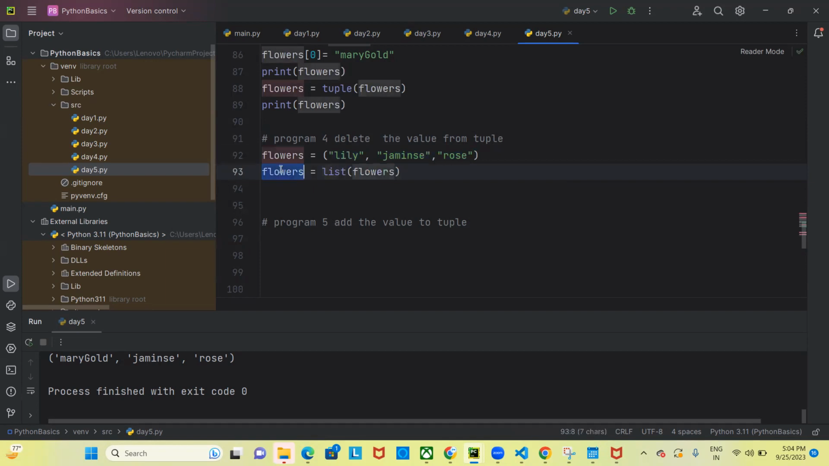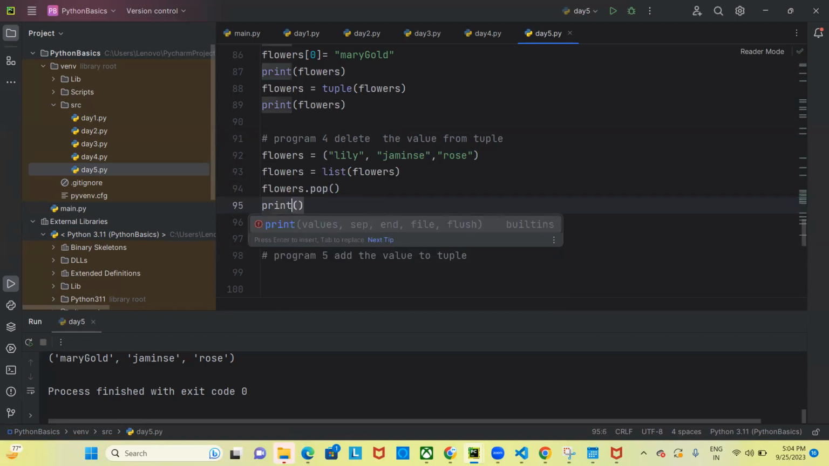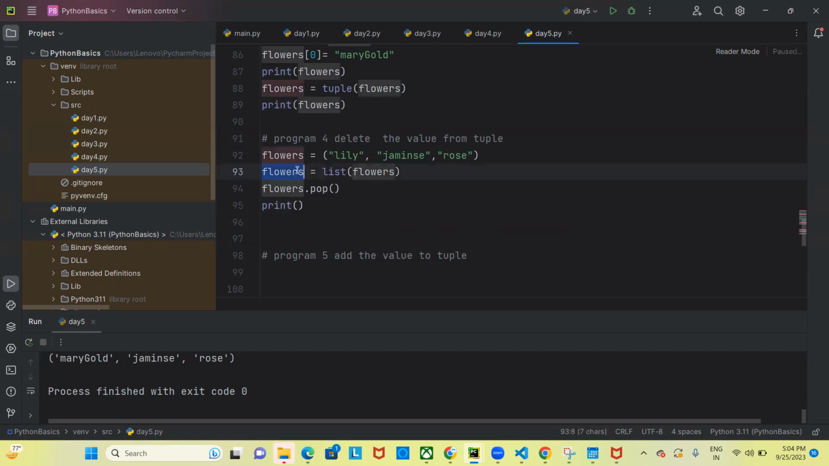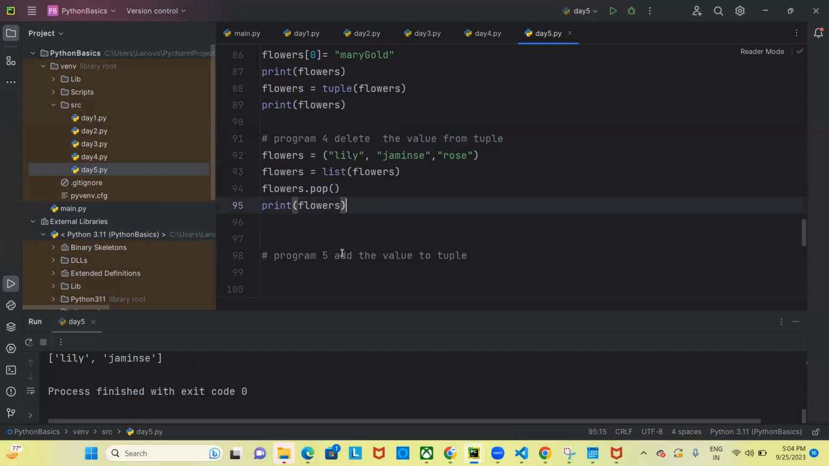On the list, you have the methods. You can delete the value by index, or you can directly delete the last value. Let's say pop will remove the last element. If you pass an index, it will remove the element by index. Directly I'm calling flowers.pop, so it will remove the last one. Now if you print the list again, the last element will be gone, right? So print, right click and run. The last element is gone, right?